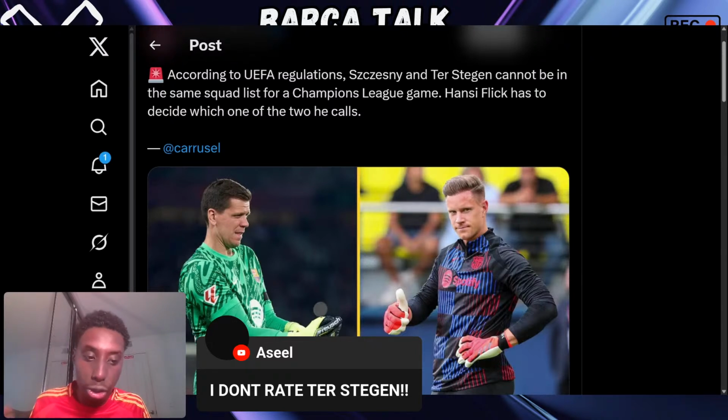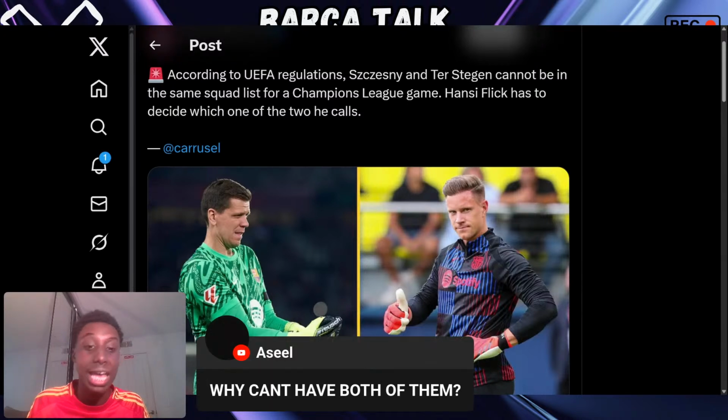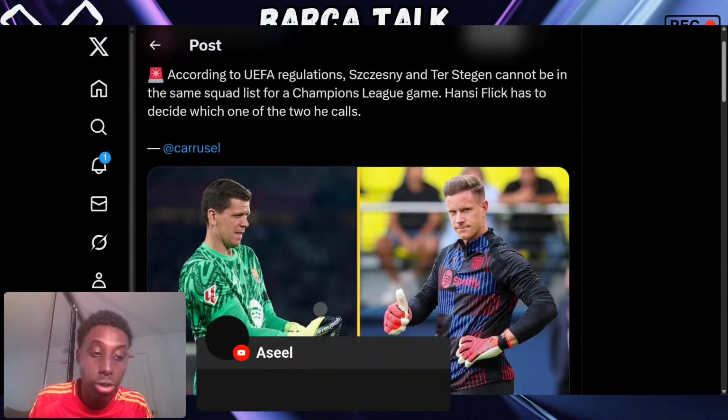Your legacy at Barca, it's over. You won a UCL for us, right? Why can't we have both of them? I mean, it's the rules. They can't be in the same squad list, so it is what it is, right? I mean, I think that we got to move on from Ter Stegen.